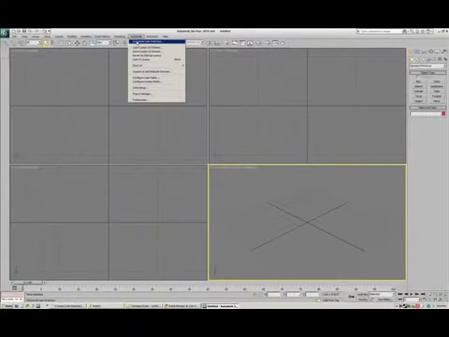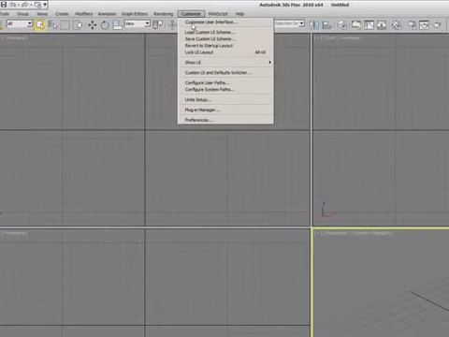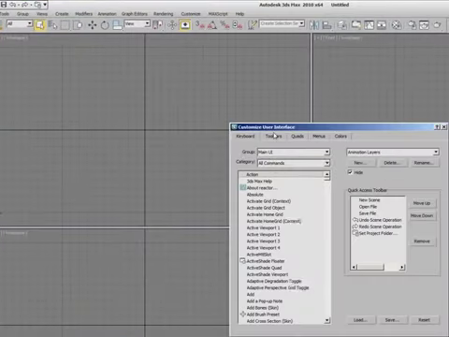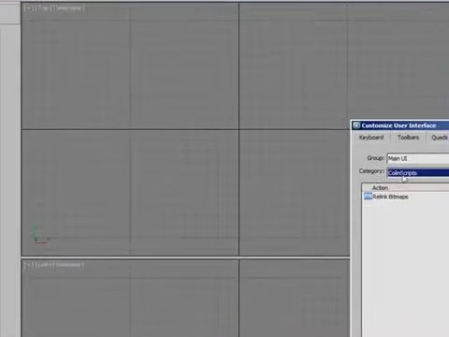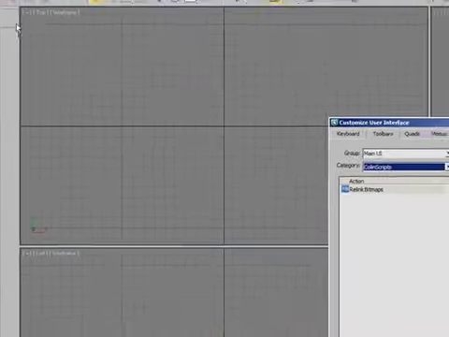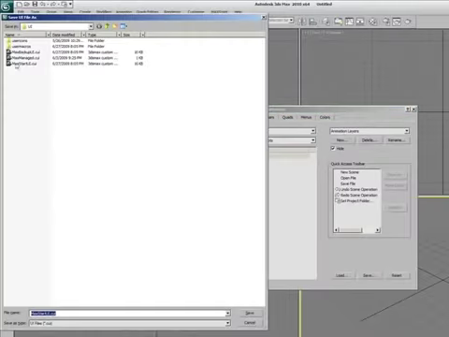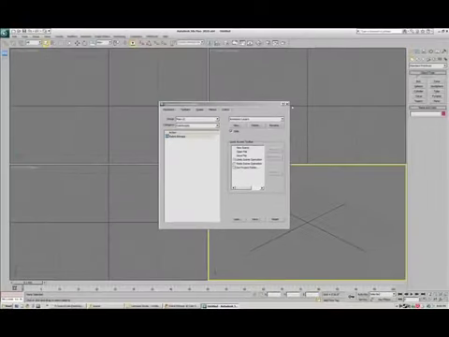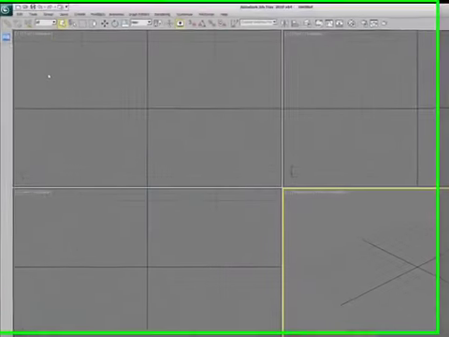We're going to pull it to a toolbar, so we'll go to Customize, Customize User Interface, Toolbars, category is Colin Scripts, and we'll just drag it over here. Also, I'm going to save my UI as Max Start UI so that it'll automatically come up each time.